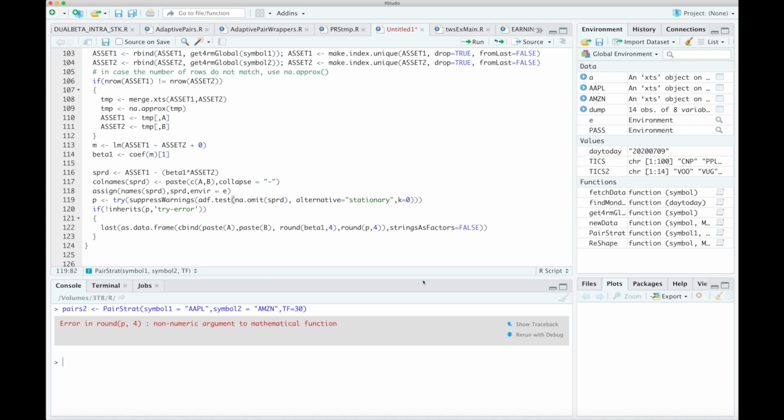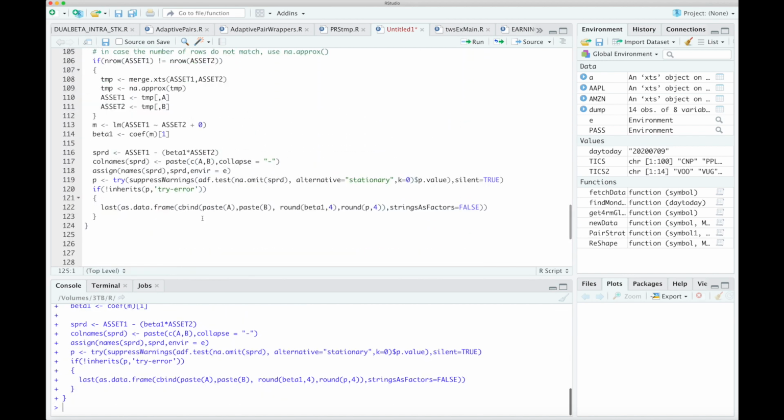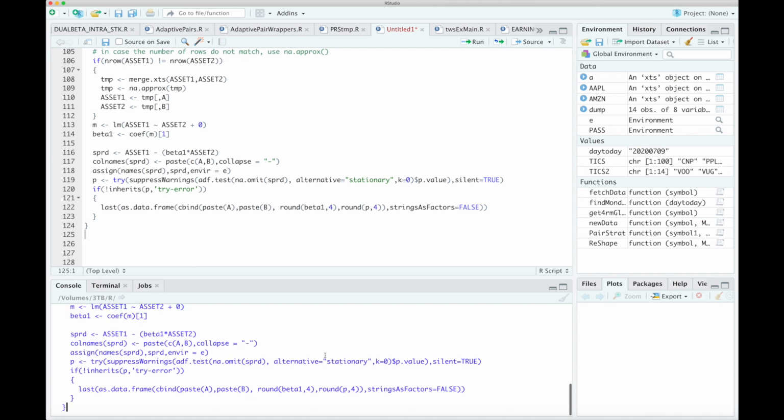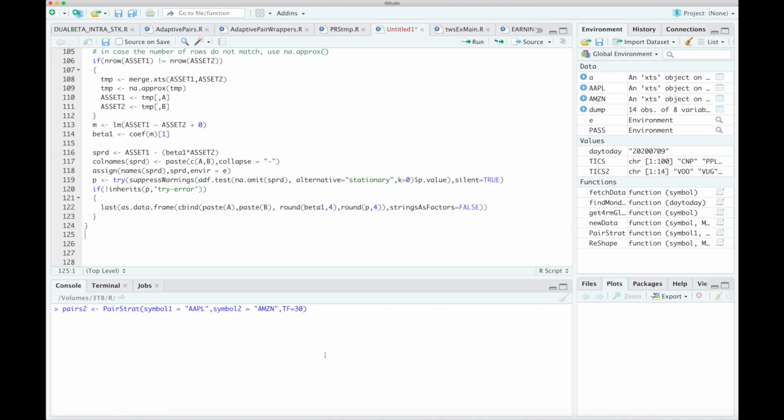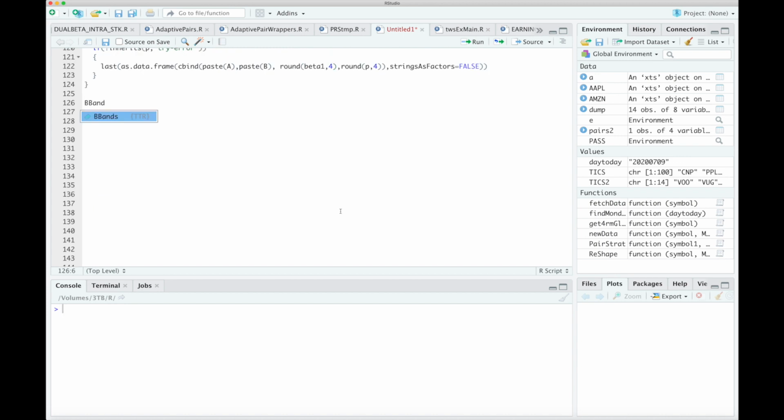So right after our ADF test function, we need to write p-value. Make this silent, true. Now we'll test it out again. Take a look at pairs 2. So now we have our tickers, our beta, and then the p-value. Alright, so now we're going to do our Bband strat.